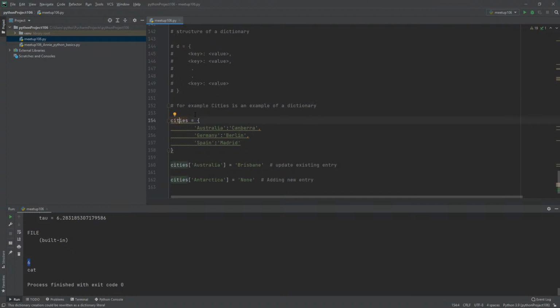So in this example, I've got cities is equal to open curly brackets. My key is Australia, colon. Canberra is my capital, and then comma. Next key, next value. Key, value.